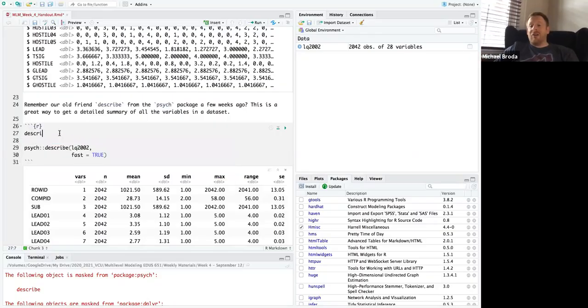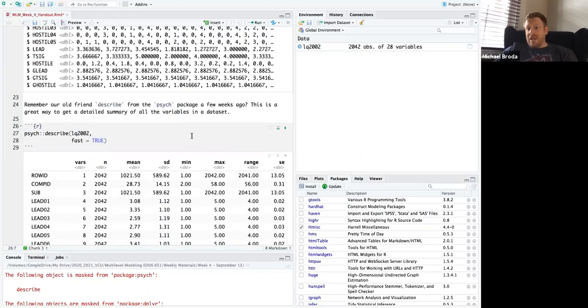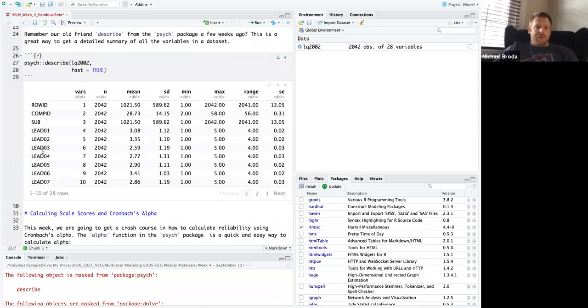So anyway, long story short, the way to get around this is to say, no, I want to use the psych version of describe. And you do that by typing the name of the package and then two colons. That will make absolutely sure, even if you have a package loaded that is competing with the function that you want, you always get the one that you want. Okay? All right.